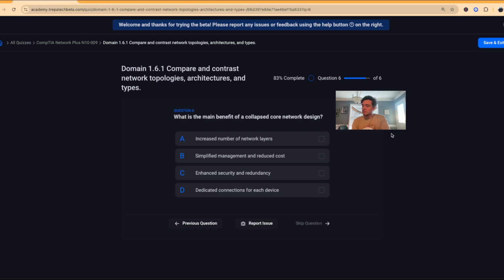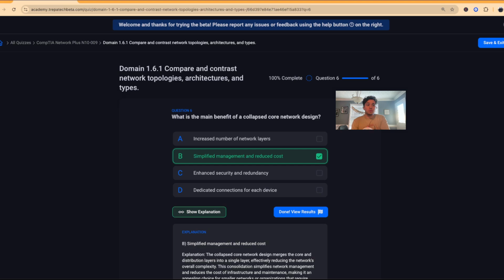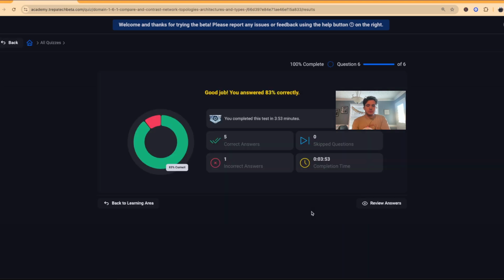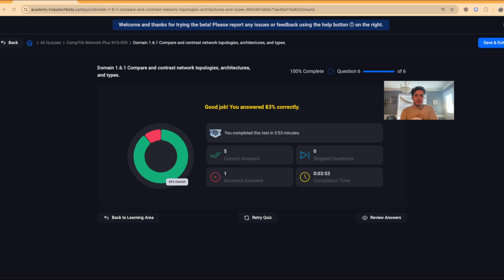Then question 6. What is the main benefit of a collapsed core network design? So it's going to be reduced cost, right? In collapsed core, we told you that they are literally collapsing the core and distribution layers. So that's going to be a reduced cost, right? And the complexity does decrease as well. Let's look at our results. Awesome. So I don't know why, if I don't get 100 on here, it's irritating. But that's okay. It's a good example of why you should read the questions thoroughly and not just be like, oh yeah, connects to every node. It was just at the top of my head.